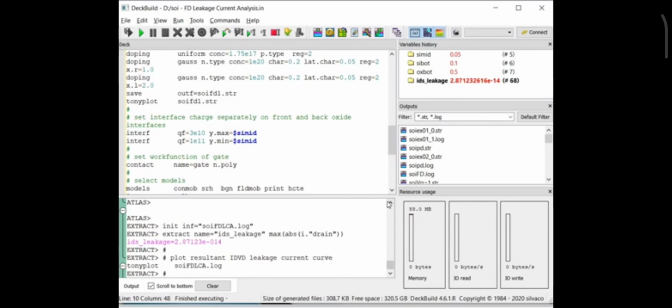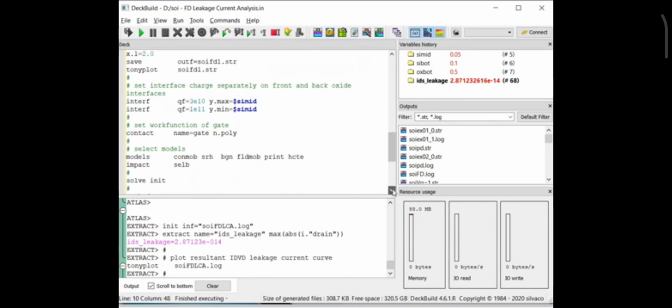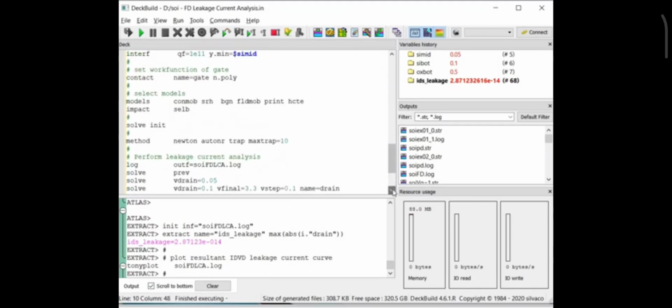After that, I had defined the model statement. Next is the impact statement.